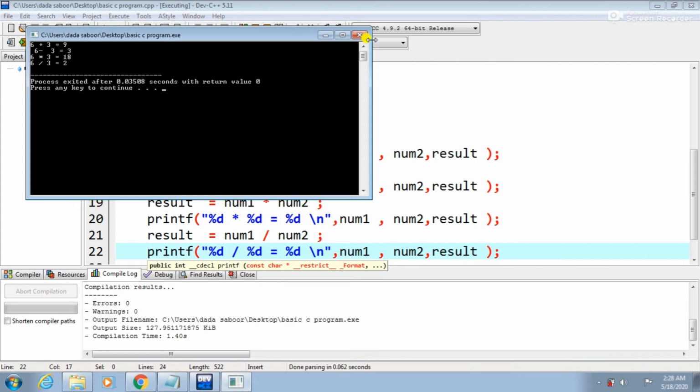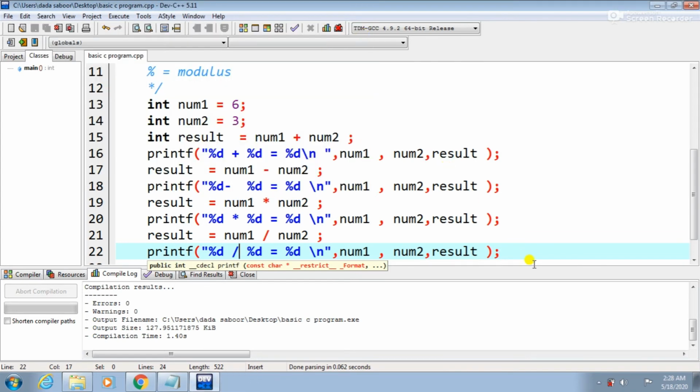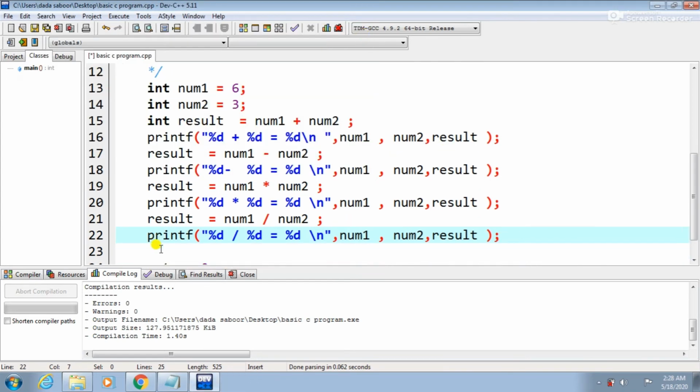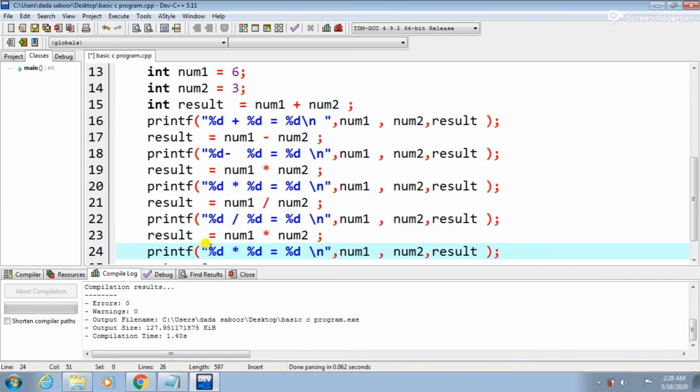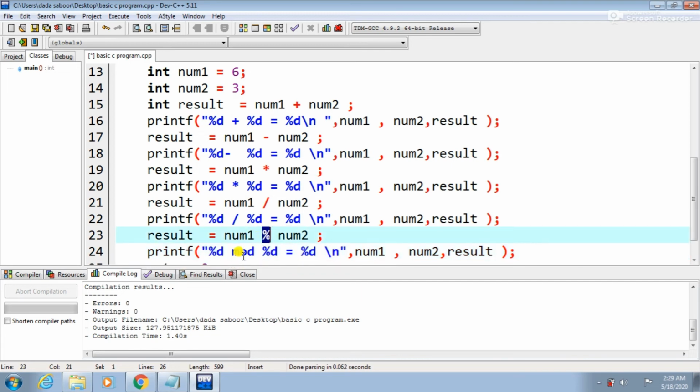Let's move on to our last operator, which is modulus. We will use the same statement again and change its operator. We will write the percent sign here. This is not the symbol for percent. In C language it means modulus. We will write mod here again. What does this modulus mean in C language? This modulus will display the result of the remainder, like 6 divided by 3.